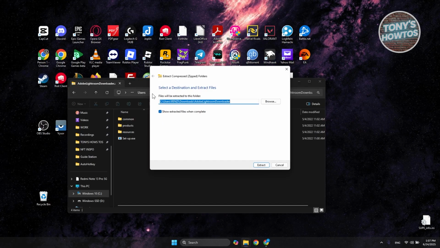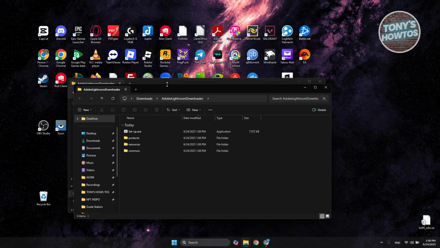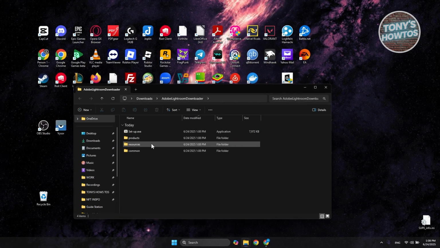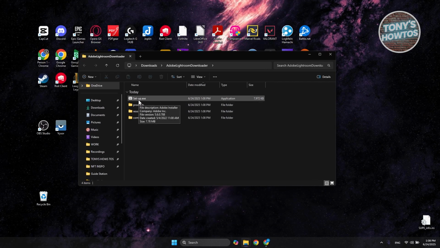Let's choose the following location, which is our downloads folder here. Let's click on extract. In this case, it might take a while again for the extract to complete, but once it's done, you should be able to see the folder open up in here. Now, double click on the setup.exe in here.